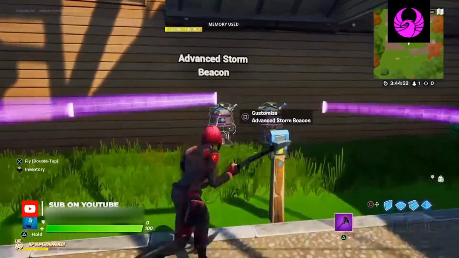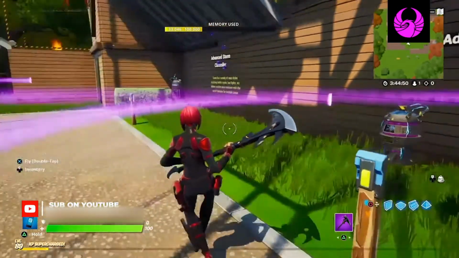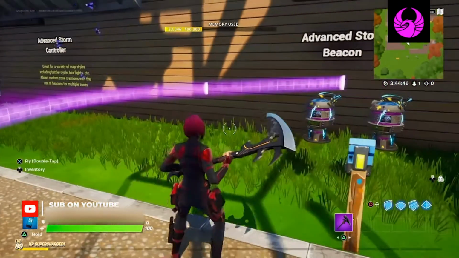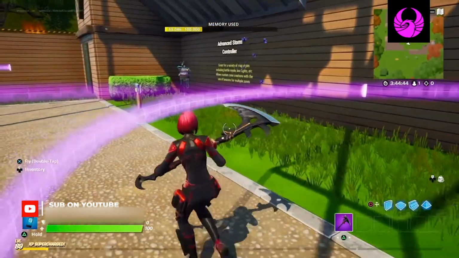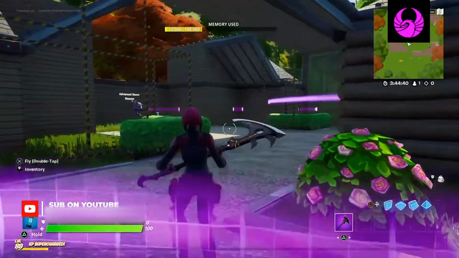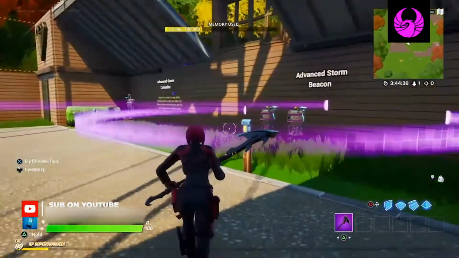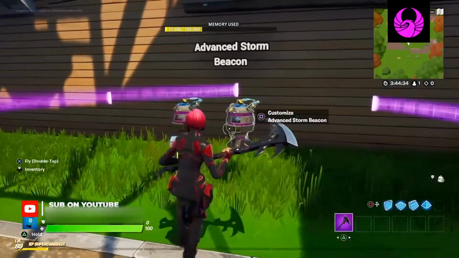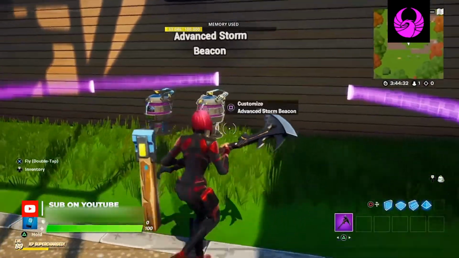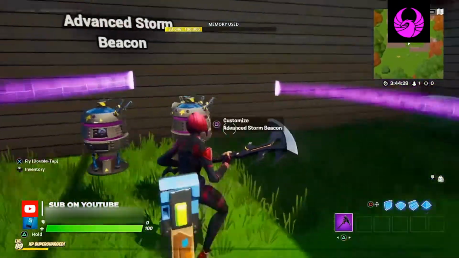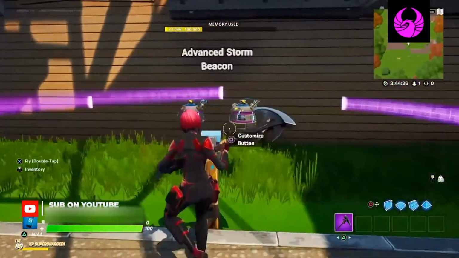Next up is the advanced storm beacon. As stated before, we have it set to custom. The storm is going to move to each beacon depending on the number of beacons that you have. So you can see here, I have 1, 2, and I have 2 like this because this is my last circle, and we'll get to that later, right?